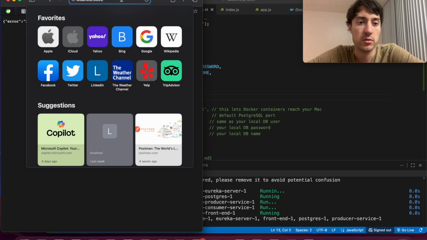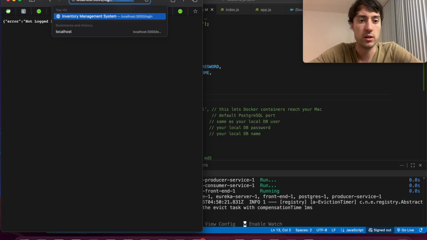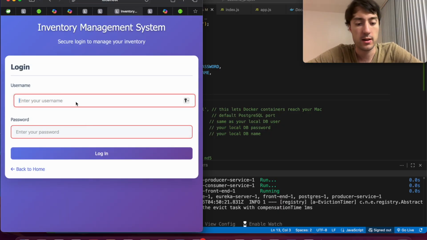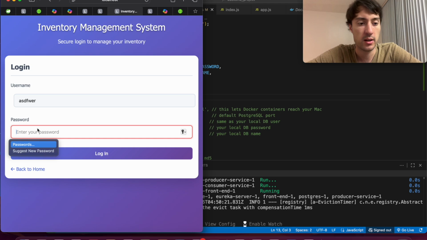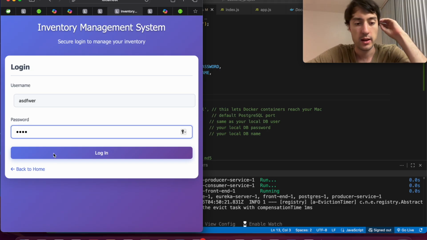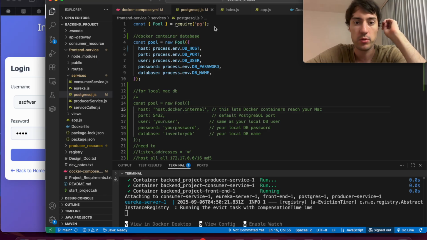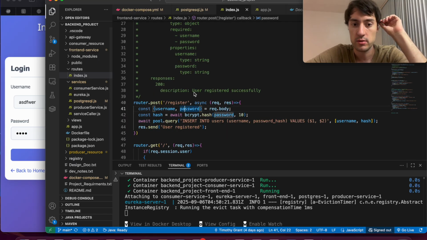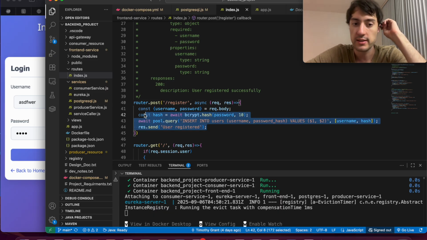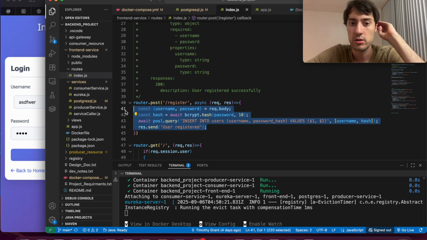I need to go specifically into the login page, right? And then I can put my username here and my password like this. If I do this login, it's going to send this over to the endpoint, which is register, and put that data in the database, which isn't exactly what we want. This should be create new account, not login.